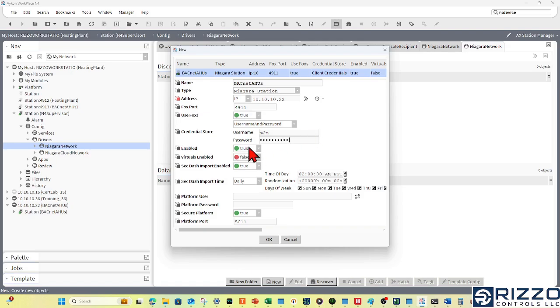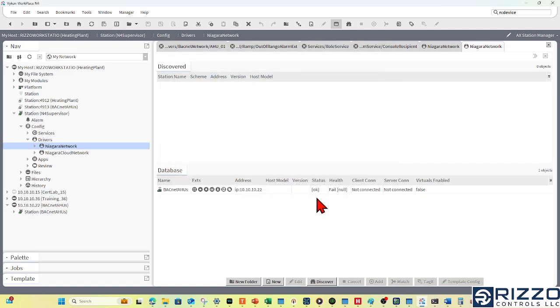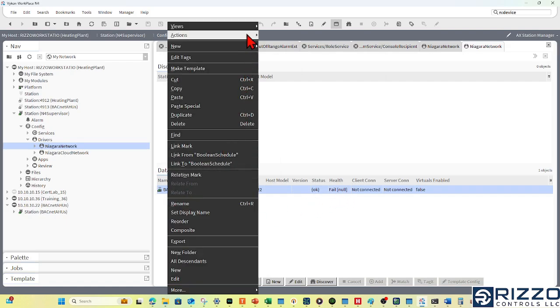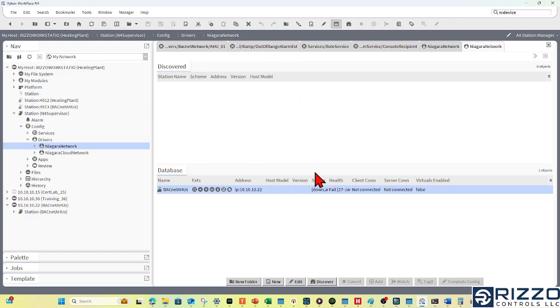I'll make sure my station's enabled here. If you have platform credentials, that's always great. It's always nice seeing what's going on with the platform and being able to have some provisioning capabilities. I'll click OK. I currently don't have a good health here, even though the status says OK. I'm going to try to ping this subordinate Jace, and let's see the fail that comes back. Ugh.